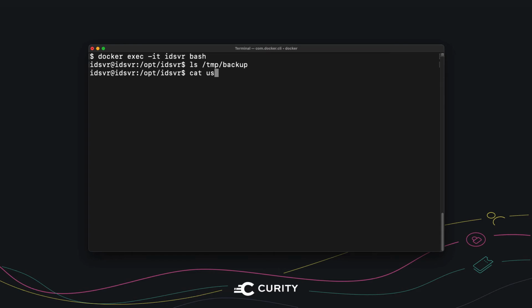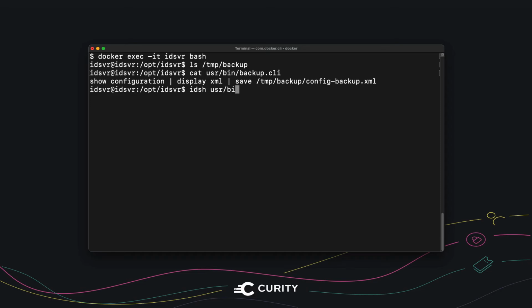I have a backup script under user bin. It shows the configuration, exports it as XML, and saves the file in the backup folder. I load the script with the idsh command. And if I check the backup folder now, I can see that the script created a backup of my configuration.